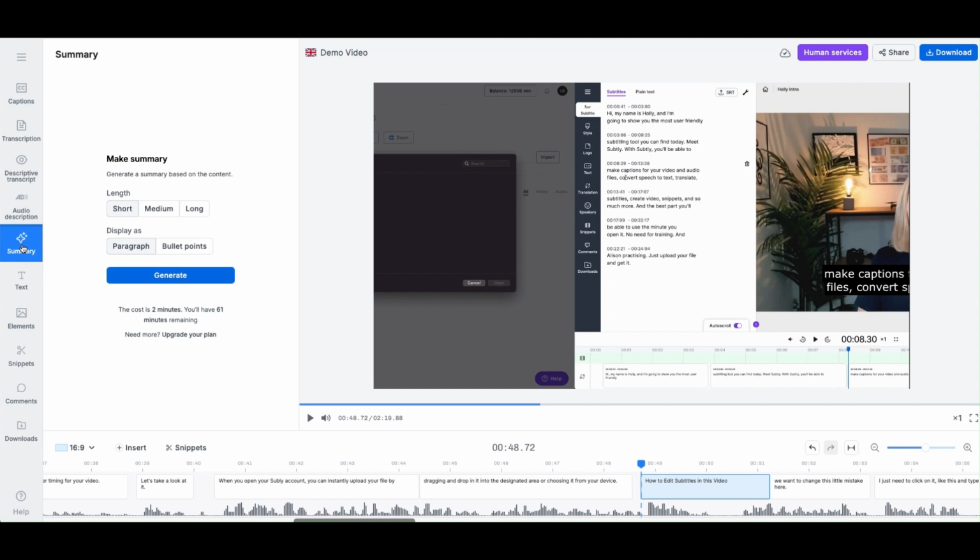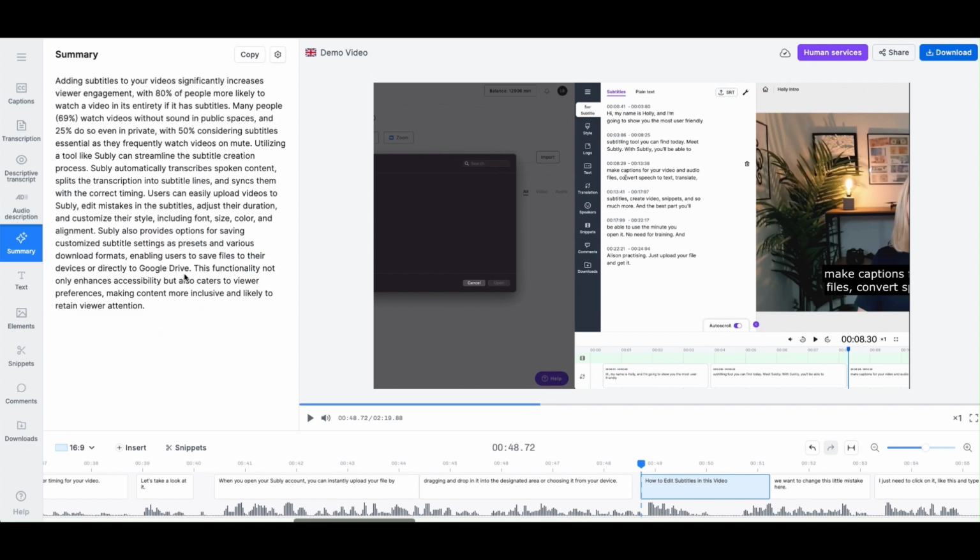You can then come to things like we can automatically create summaries. So if we go summarize this video, you can do it in bullet points or a paragraph. You simply just hit generate, let Subly do its thing, and it will create you a short summary of this video. Often people use these summaries to put it on as a video description, or you can use it if it's an internal piece of content and you want to summarize it.